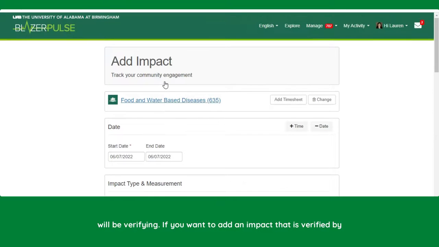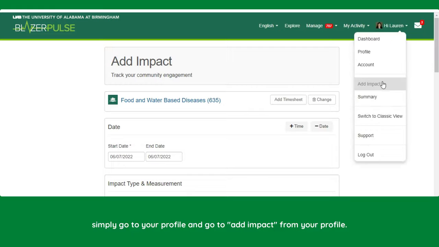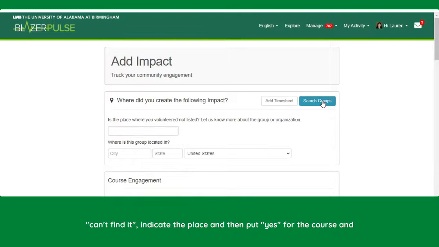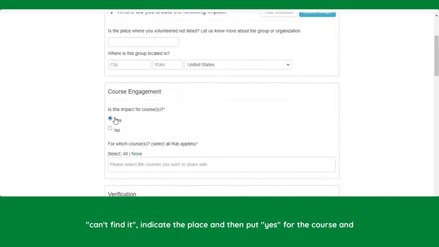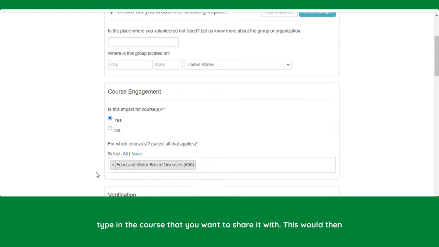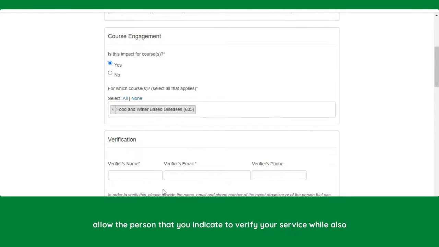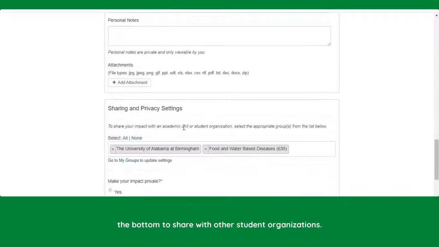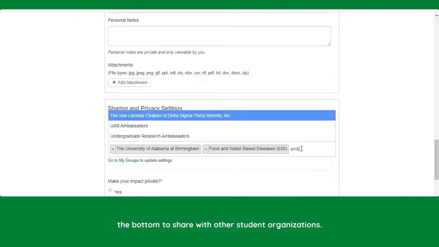If you want to add an impact that is verified by the community agency, simply go to your profile and go to Add Impact from your profile. And here, you would either type in where you did your service, or if you can't find it, indicate the place and then put yes for the course and type in the course that you want to share it with. This would then allow the person that you indicate to verify your service while also still sharing it with your course, and you'll still have the option at the bottom to share with other student organizations.